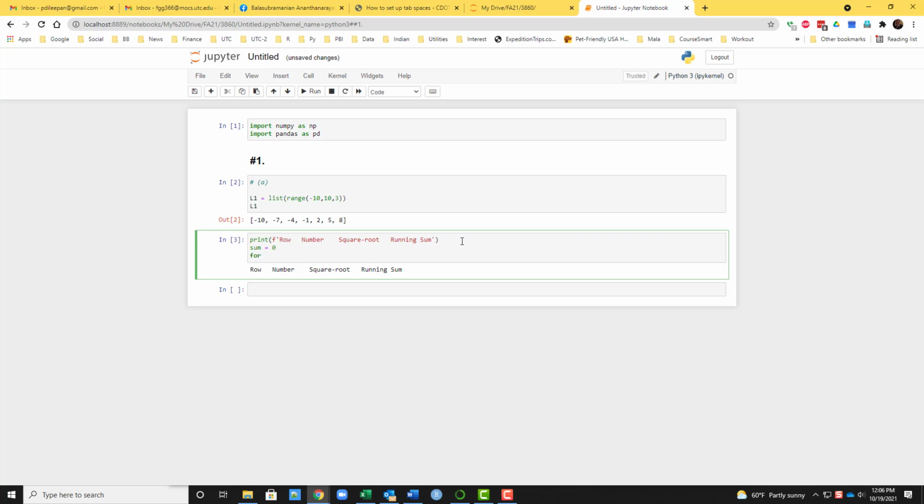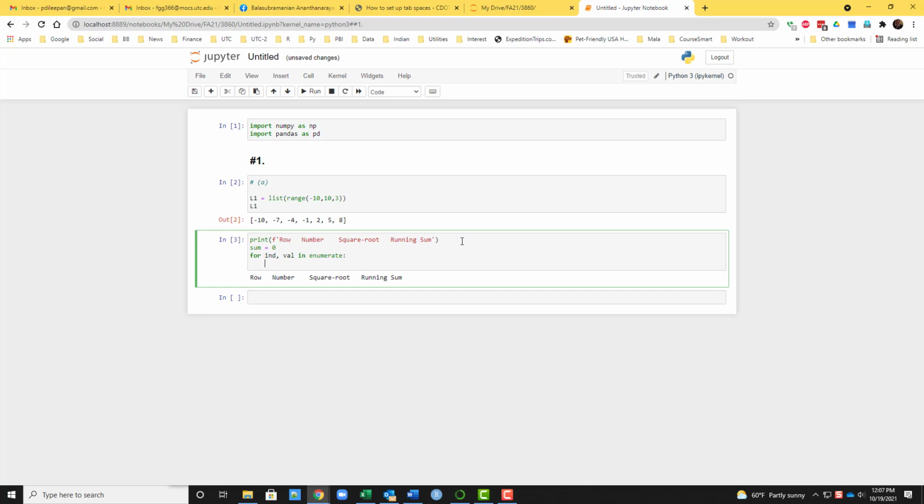So enumerate, you give a variable for index, say i, and a variable for value, v. Now whatever variable names you give here, suppose you give the names as ind and val, then we must use these two names within the loop. You can't give one set of names here and then use a different set of names within the loop. So if these two are the names that we are going to give, then you say enumerate. Okay, so now you get to the loop.